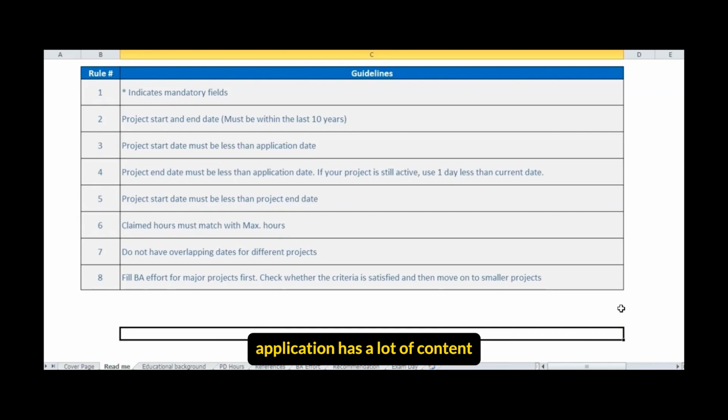CBAP application has a lot of content and it should be followed in a structured manner so that your application goes through right first time. Some of the rules implemented in the template: a lot of fields will come with a red mark, and if you wish to have the data, you must fill in the data which will convert that into green color. So the moment you see a red color, you understand there is something that you need to provide.